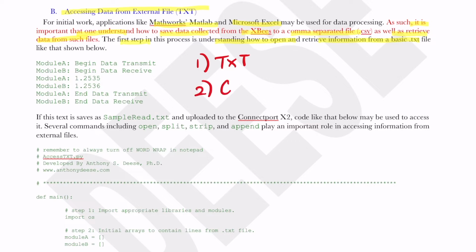And then second, we'll move on to CSV, which is really, I don't know what the formal definition would be, but it's fundamentally just a version of a TXT file with commas used as delimiters. So if we can access a TXT file, we can access a CSV file, and then we'll take it one step further and learn how to manipulate it.